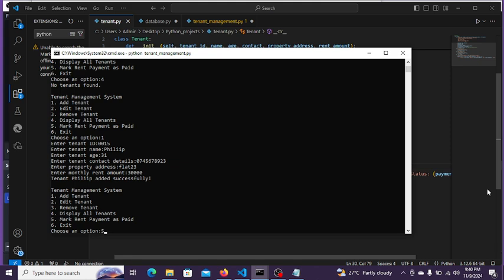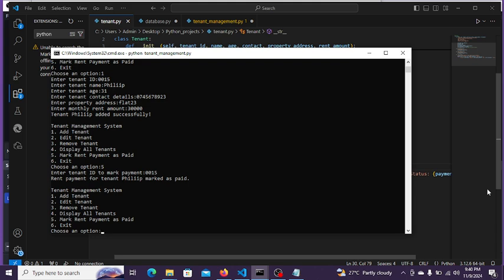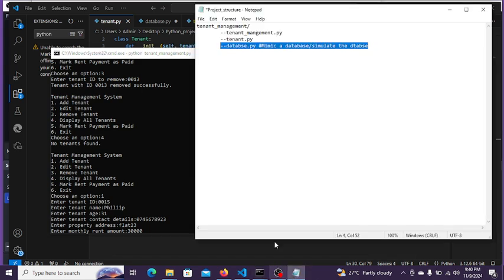Then let's go to option 5 to mark payment. That's how simple it is.